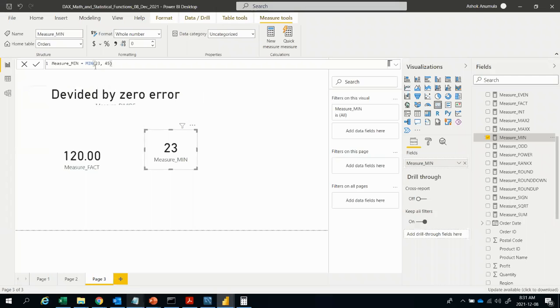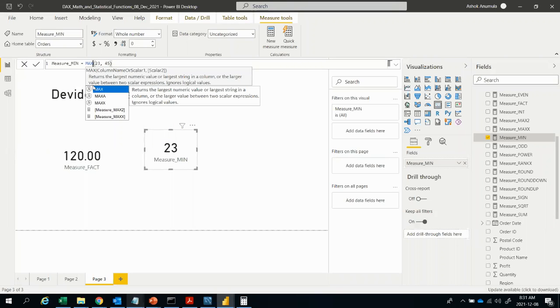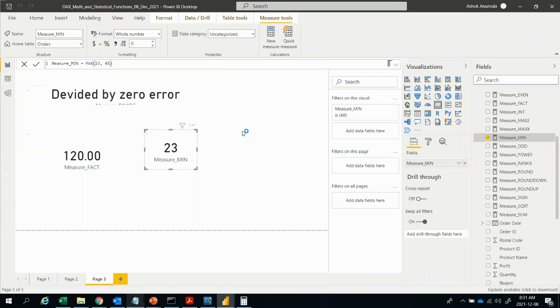Same thing for max also. For example, if I use max here, the max of the two values is 45. Like that, it will give the output. With MAXX and MinX, you can give the columns. But here, in min and max, you have to give the values. Okay, that is the difference.